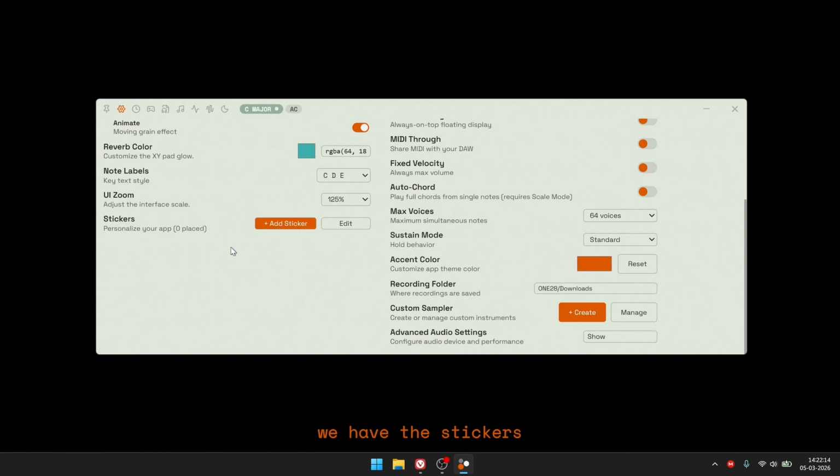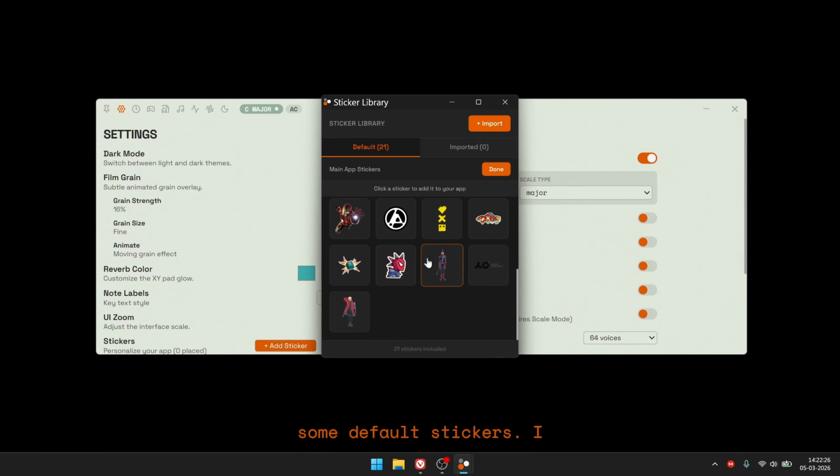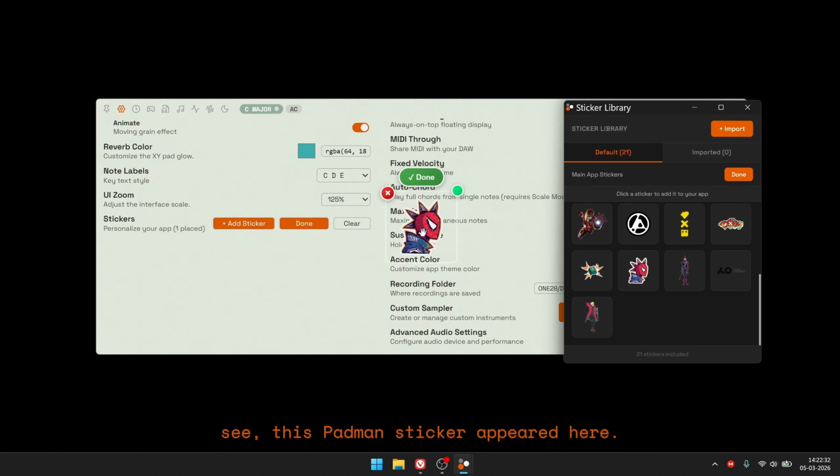And then we have the stickers option. This is one of my favorite cosmetic options, where you can add stickers to your chord identifier or to your windows. For example, if I click on add sticker, there are some default stickers. I like this Spider-Man one, so I'll just click on it. And as you can see, the Spider-Man sticker appeared here.